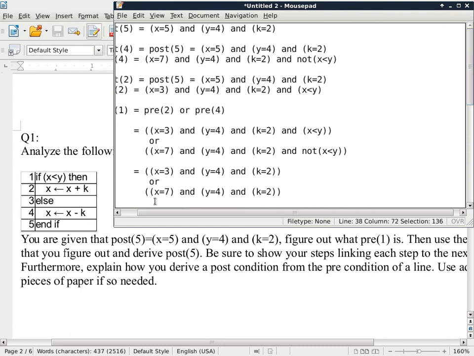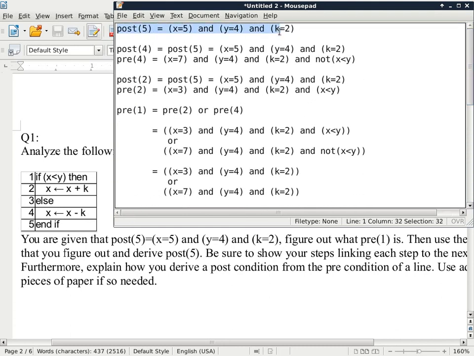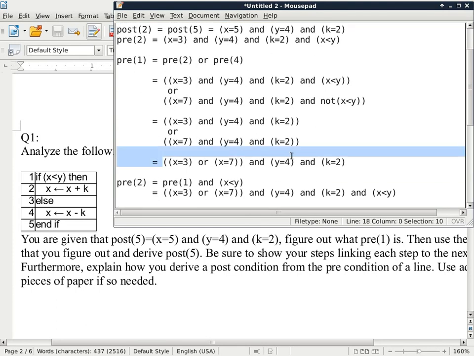When this whole thing started, I started off with something relatively simple. That's my post 5. Maybe the program crashed at that point. Maybe this is not what it's supposed to do. But at any rate, I observed that on line 5, I have this condition. I went back and figured out, from that, I can infer that on line 1, before line 1 executes, this is true. x can be 3 or 7, y has to be 4, and k has to be 2.